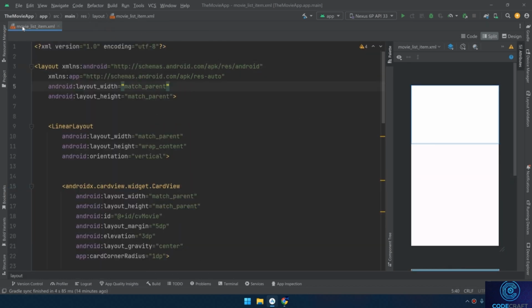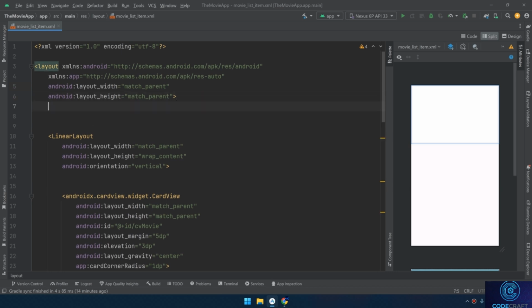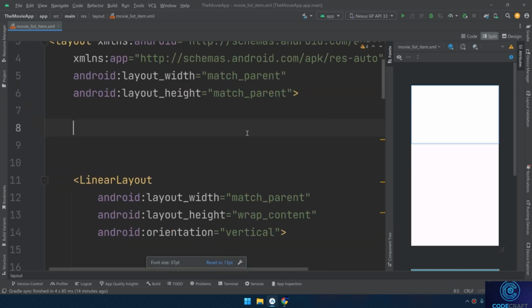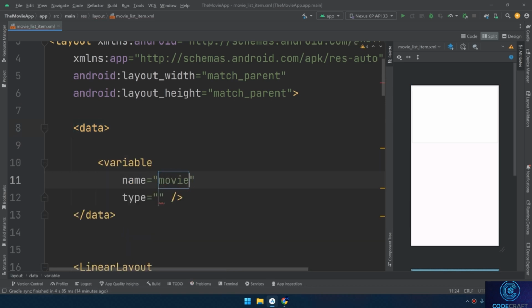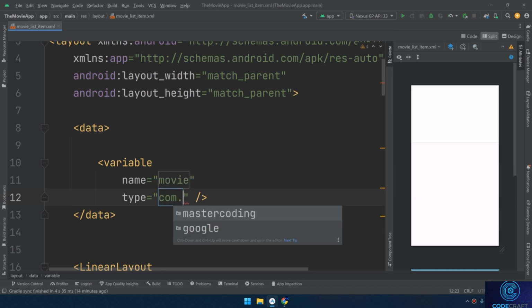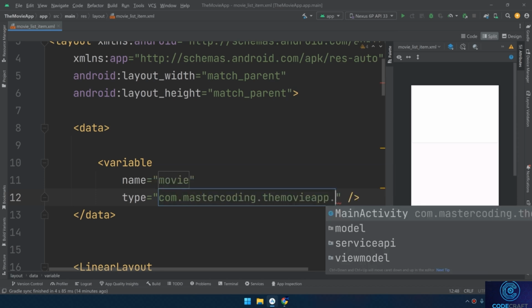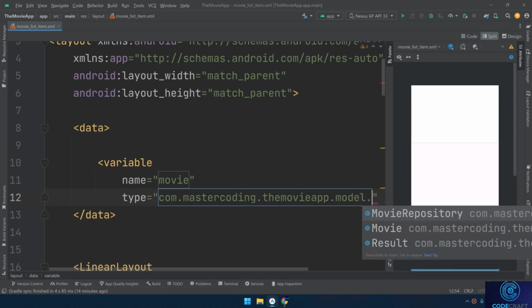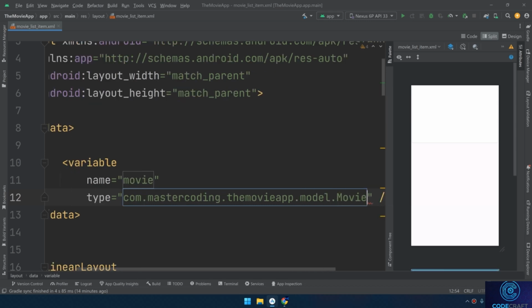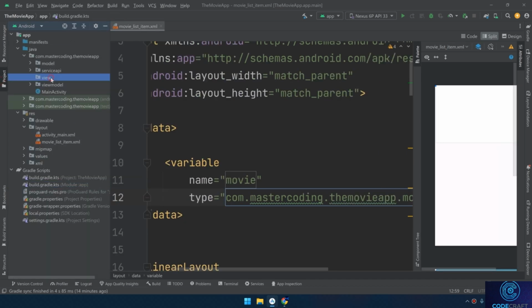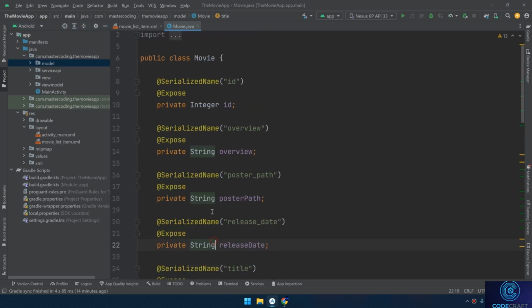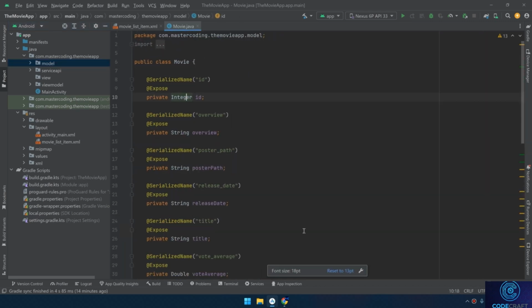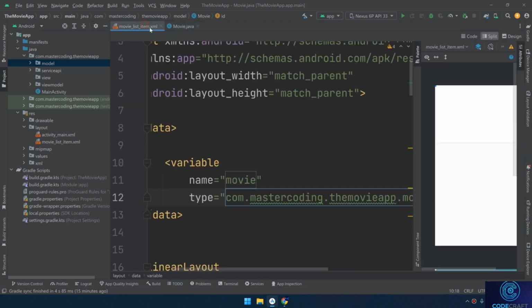In the main activity, I'm not going to create any variable. In the layout of the movie list item, I'll create a new data variable and I'll name it movie. And the type of this data variable is the movie class that we created before. So the movie app, and here I select model and select this movie class. Let's go to the movie class again. Inside the model package, we have 6 variables that we can associate with the widget.